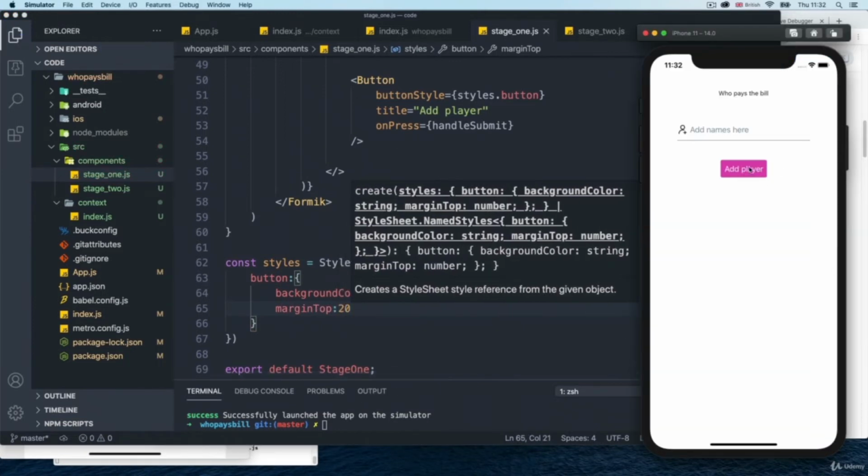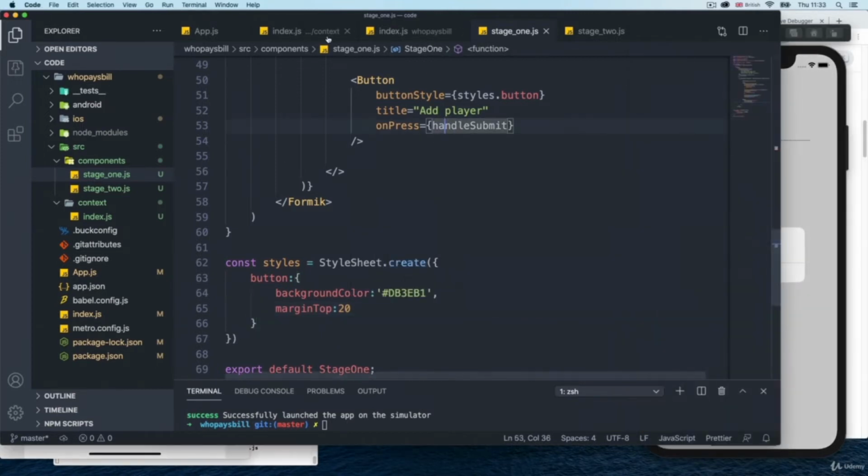And now, of course, we get that nice pink. And if I add a player, notice that we are showing the errors again. All right, so one thing less to do. Now, what I want to do is, if everything is cool and the input is valid, we want to add a player and add that player to the list. Just go to the context and add the player.